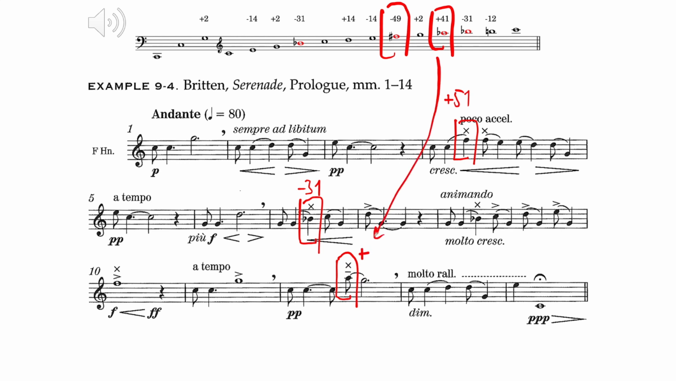the same situation, minus 59 cents. It is here plus 41 because it is demonstrated as A flat, but here it is A natural. It is almost in the middle of A flat and A natural.